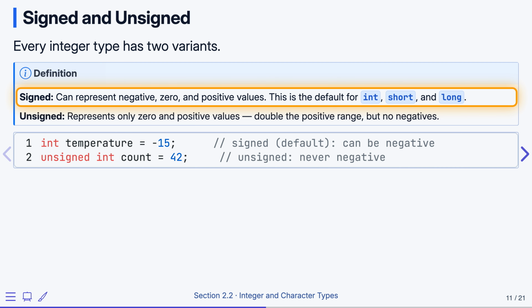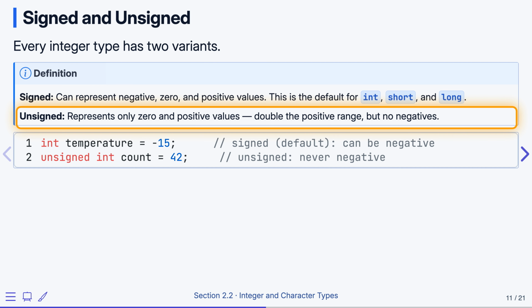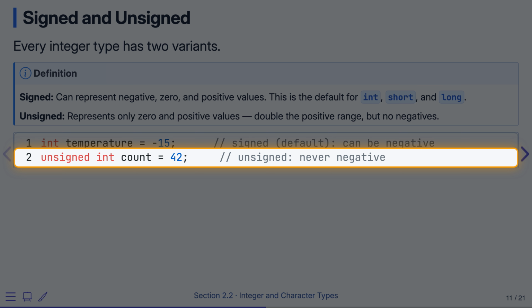Every integer type has 2 variants. A signed type can hold negative, 0, and positive values. This is the default for int, short, and long. An unsigned type holds only 0 and positive values. It gives double the positive range, but no negatives. To make a variable unsigned, you add the unsigned keyword. Here count is an unsigned int, so it can never be negative. Unsigned is a good fit for things that are never negative, like counts, sizes, and array indices.